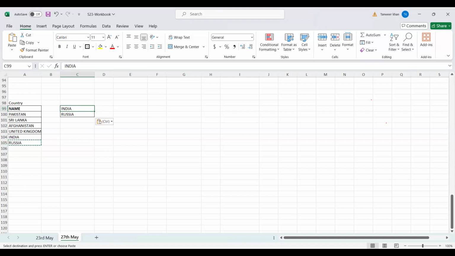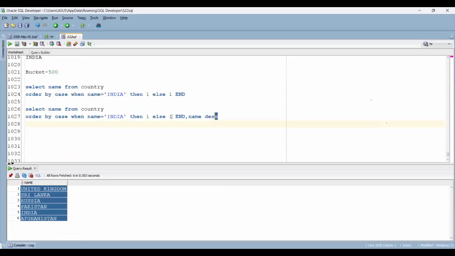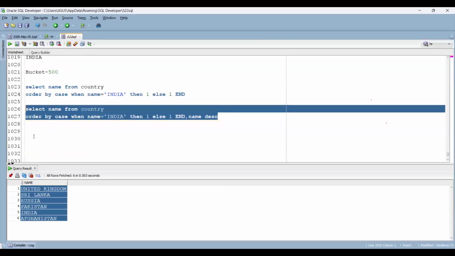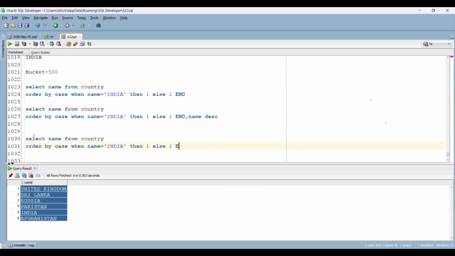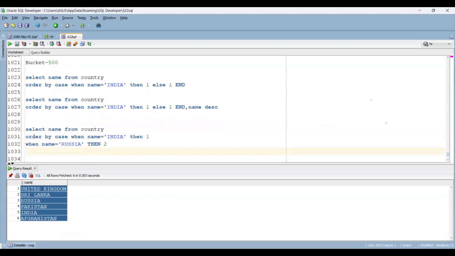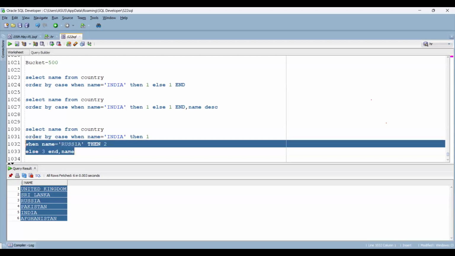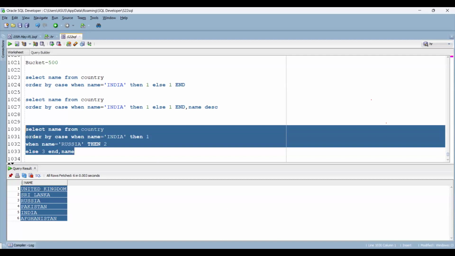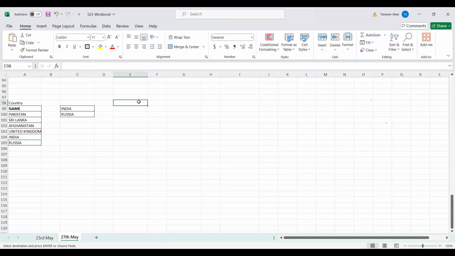Okay. So for that, what will I do? Same thing I will do. In this query, I will write when name equals India, then 1, because I want to keep India first. Then when name equals Russia, then 2, else 3, as end. Okay, I will not explain this query. I want you people to try and explain this query to me.